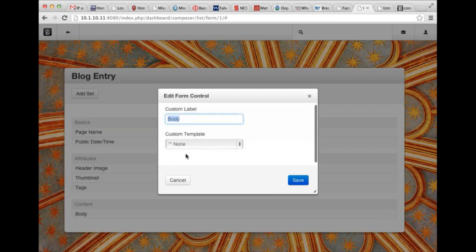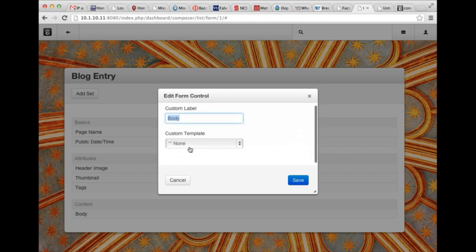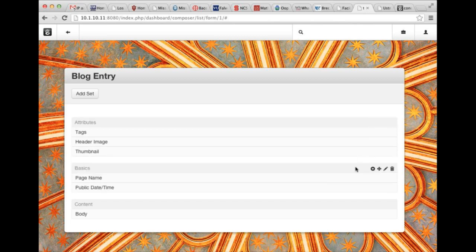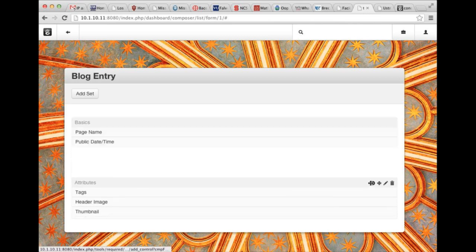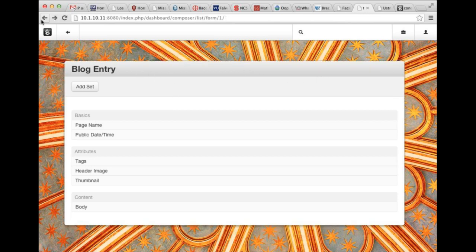And then what is this guy? This guy is actually a content block that I have named body. And then of course you can do the standard stuff like reordering these things, and you can reorder the actual attribute sets and things like that. You really have total control over how you present these forms. Sweet. And so I have created this blog entry form.